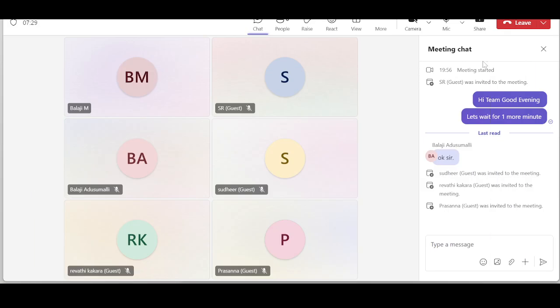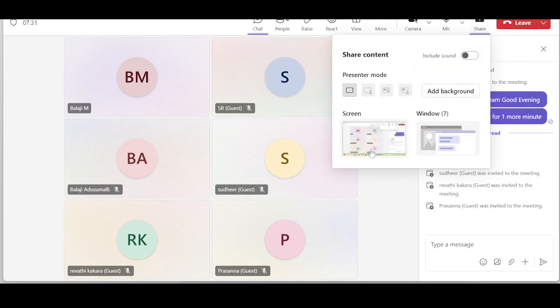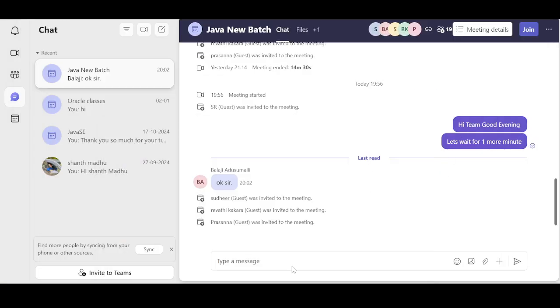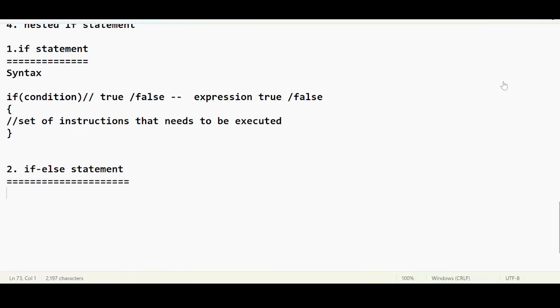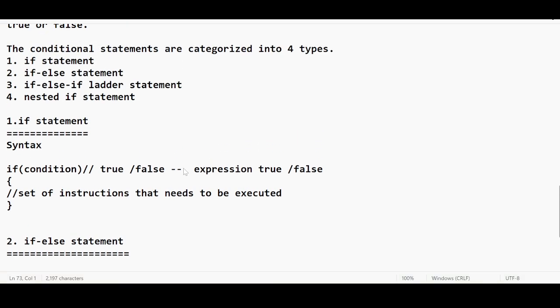Okay, I have started the recording. Please confirm if my screen is visible first. Are we good to proceed? Visible, sir. Okay then.